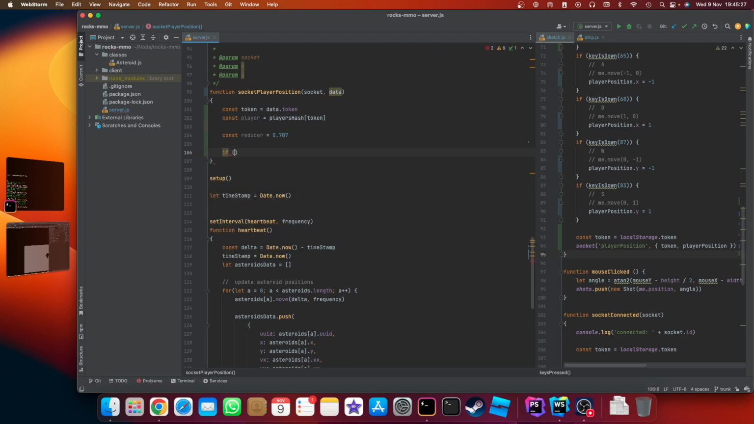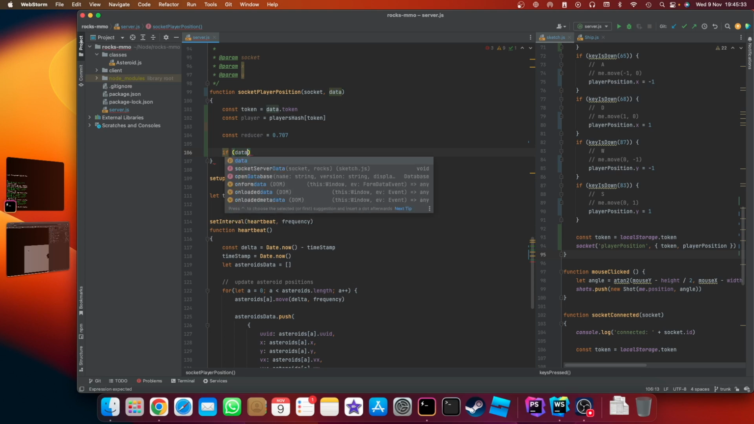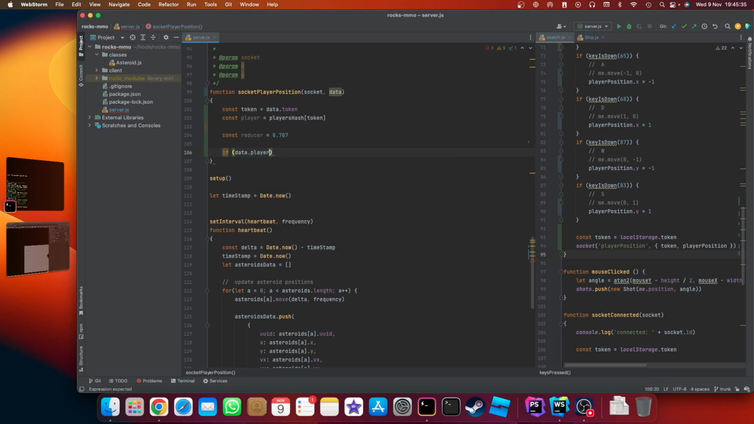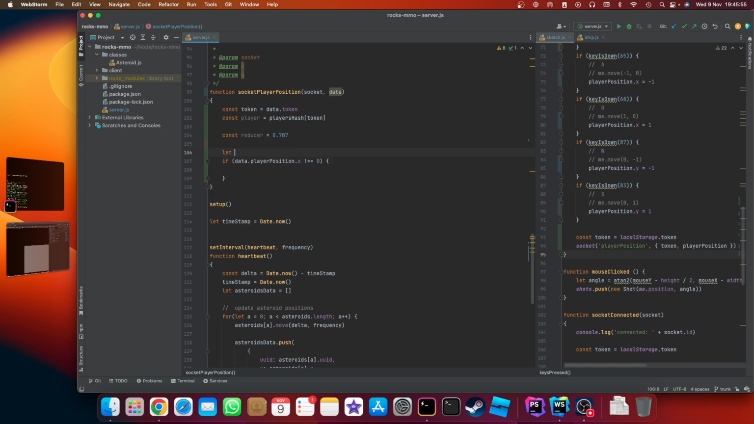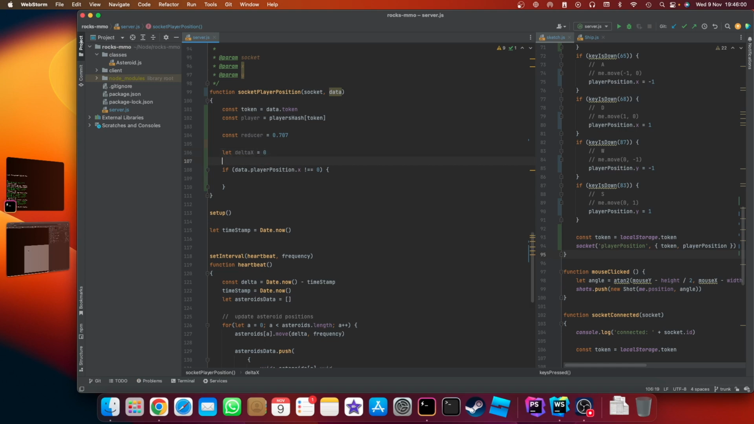However, we also need to run a few if statements now. So, if data dot player position dot x does not equal naught, so what this means is if the x key is pressed, then the maximum the y key value is going to be is the 0.707. So now we have to say, let's set up some new variables. Let delta x equals naught. Let delta y equals naught.